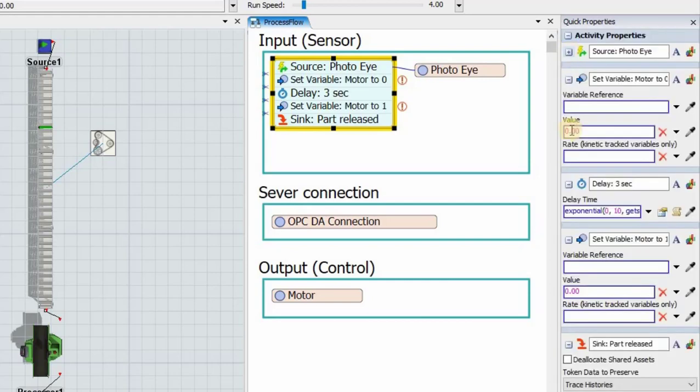Minimize this. Now next is set variable motor to 0. What is the variable reference? Go to the sampler button, go to sampler from here or also here, no problem. Both are similar. Go to sampler and select a motor. What is the first value? Motor is 0, value is 0.